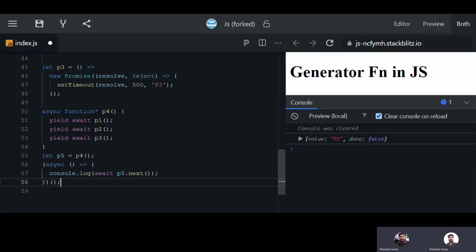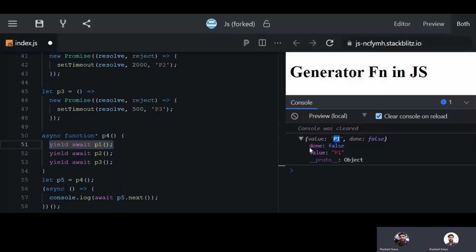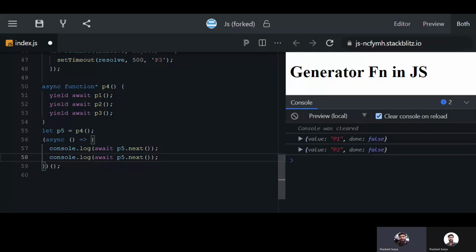So in the console you can see we have got the value of p1. That means up to this we have paused this generator function, and we have got the promise result, which is p1, and this time the generator's done is false. That means we have more steps there. Now if you do next again, then you will get p2.